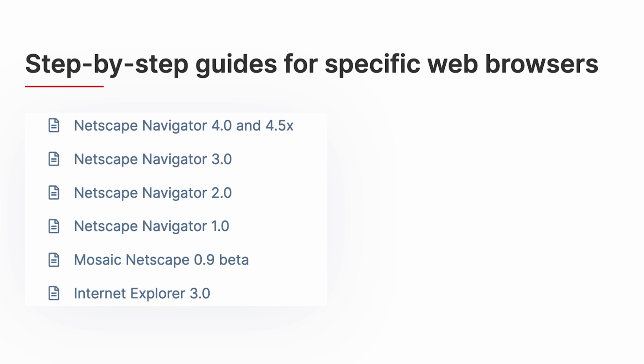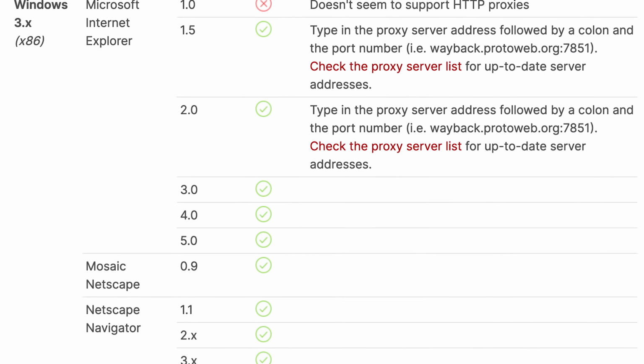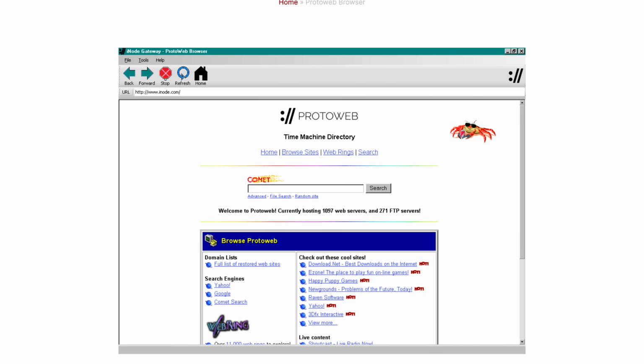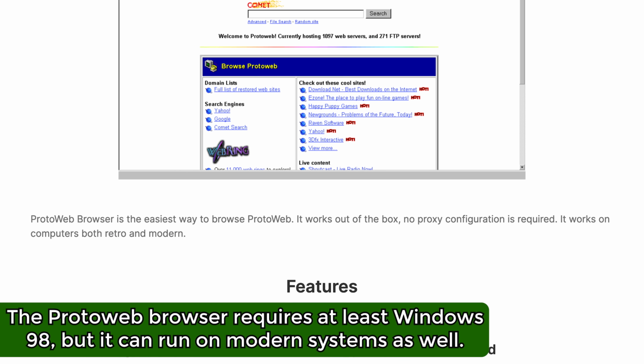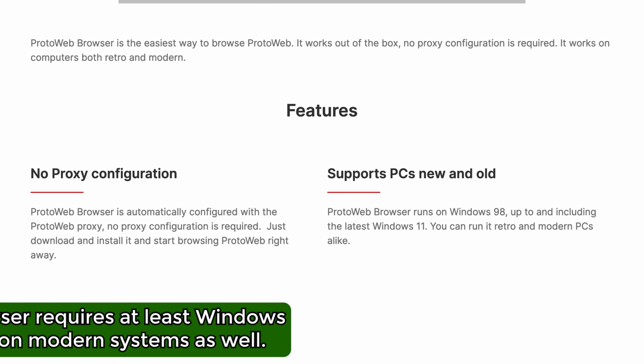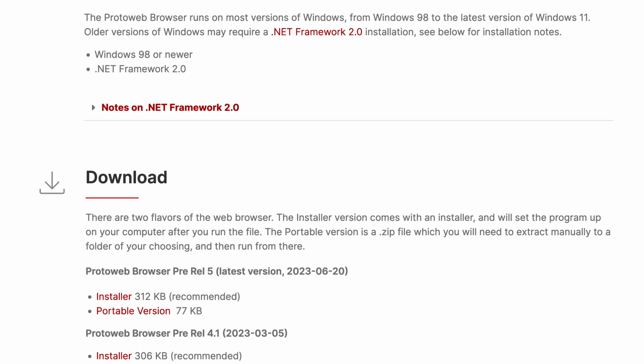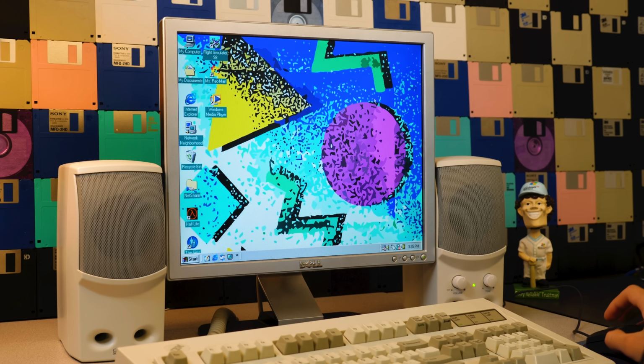And in terms of what browsers they support, they've got a pretty decently sized list of vintage web browsers, and they even have their own web browser that you can download if you don't want to mess with proxy settings, because yes, that is how this works. You'll have to change the proxy settings in your web browser to be able to connect to Protoweb. In this video, I'm going to be using, of course, Internet Explorer 5 here on Windows 98. So we're going to open that up.